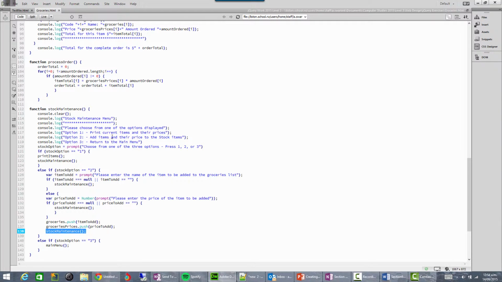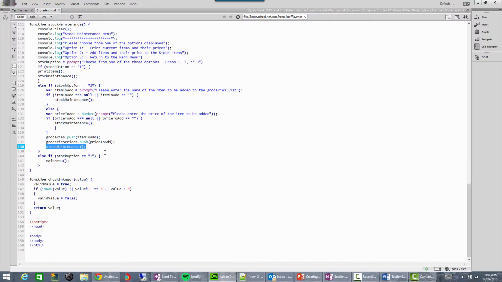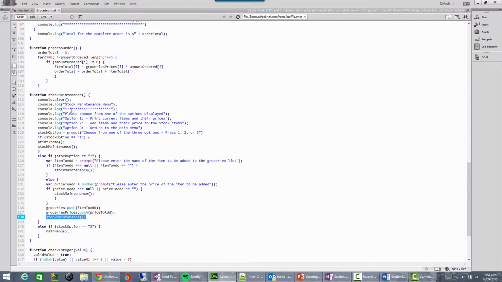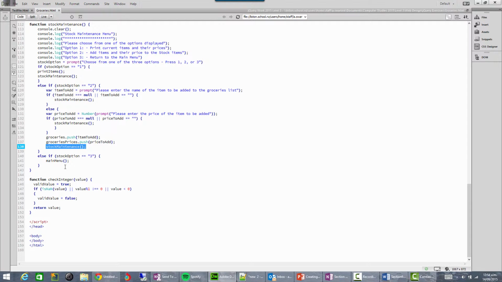So we come back to this menu here again. And the only other part of this was if stock option was a 3, which was to go back to the main menu. Sure enough, we can do that by running the main menu function.